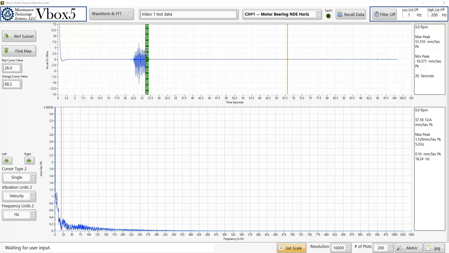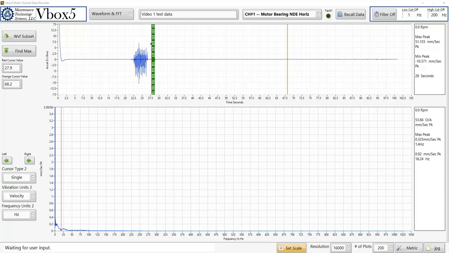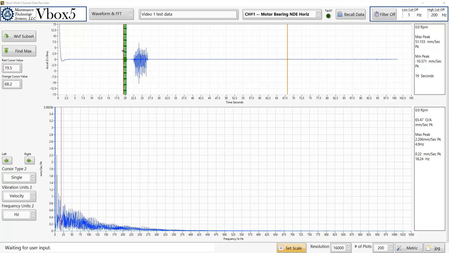So the basic game plan is here we've got 100 seconds worth of data. It's all continuous data. Phase relationship between all the channels, all of those kinds of things are intact. And note that as we move the cursor back and forth, we get a spectrum where the cursor is at.